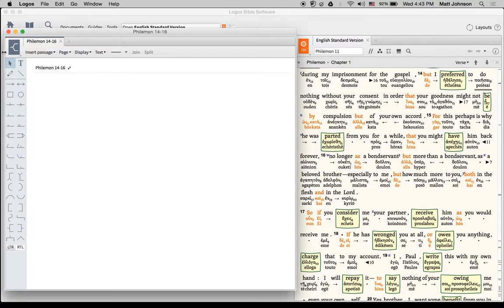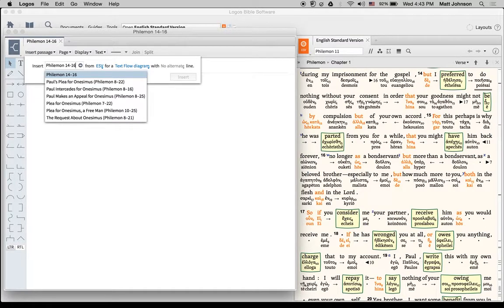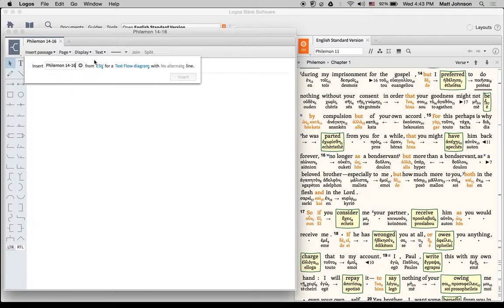And we just have this blank canvas. The first thing we're going to do is hit Insert Passage, and then we're going to type again Philemon, I misspelled it, Philemon 14 through 16. And then for our purposes, because we're using the visual filters in the ESV, we want to say ESV, and then we want a text flow diagram. I did something wrong there, pardon me. So Philemon 14 through 16. And now we just click Insert.